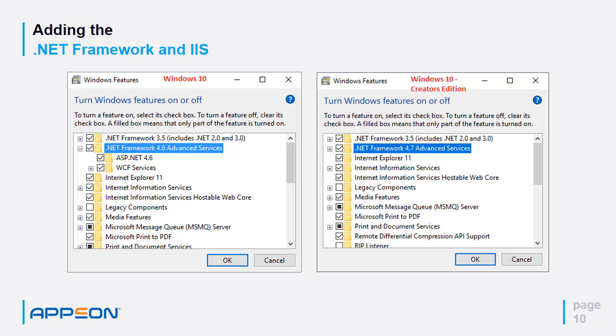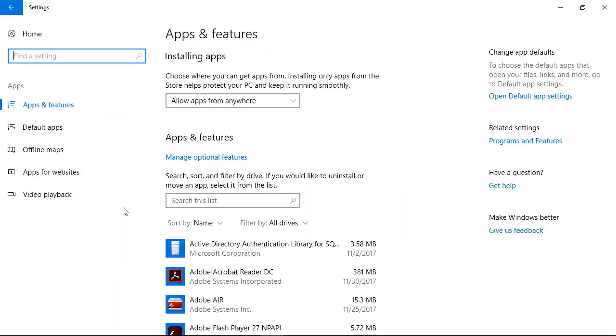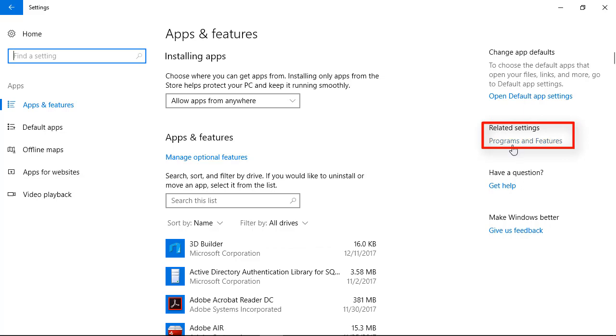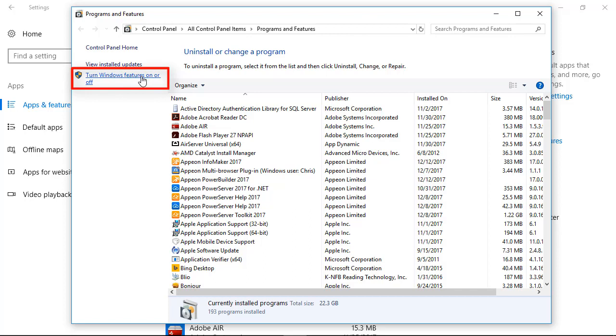So we have to make sure at this point that we have the right features installed for not only the .NET Framework, but also IIS. Because remember, PowerServer is going to run as a subservice inside Internet Information Server. So if we go to Windows Settings here in version 10, Applications, and then Programs and Features, we'll see what we have installed, and Turn Windows Features On or Off. You'll notice that whether I start from the Windows 10 control panel, or the older Windows 7 or 8 control panel, Programs and Features, I eventually get to the same point, which is Turn Windows Features On or Off.